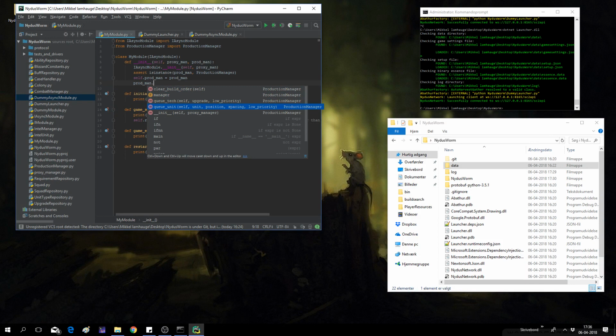In QUnit, the production manager will make sure that this unit is created. And the unit in this case can be buildings, units, or workers, and the tech is any upgrade that you can make as this race. And the clear build order simply removes any of the units or technology that you have queued.